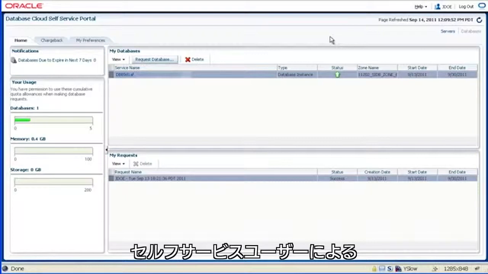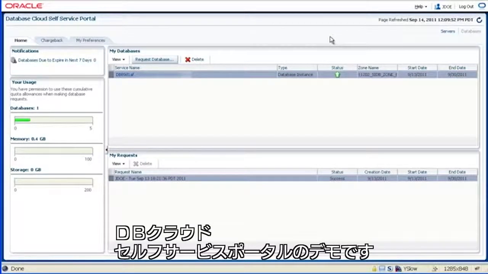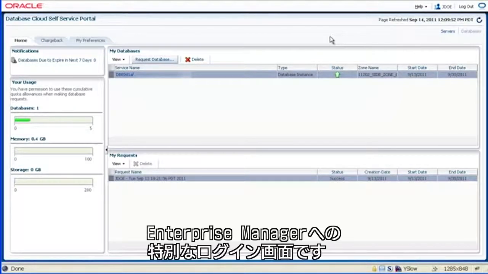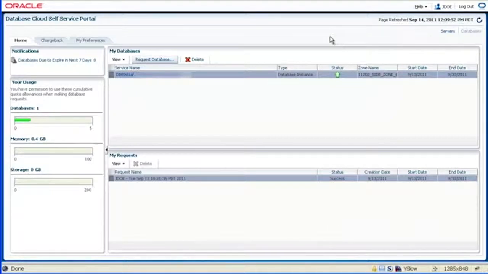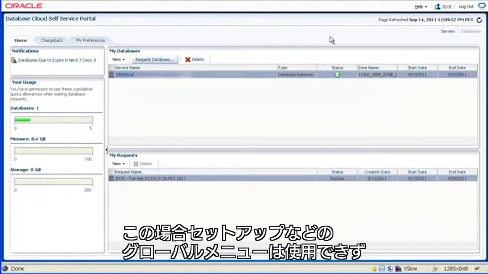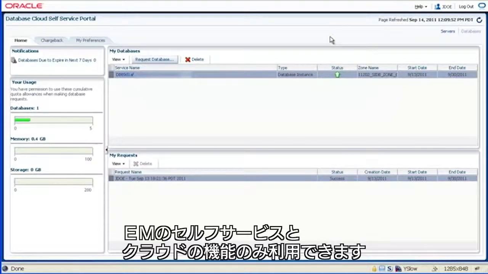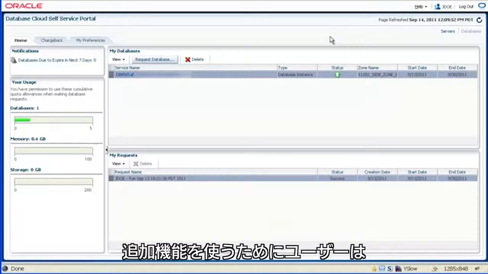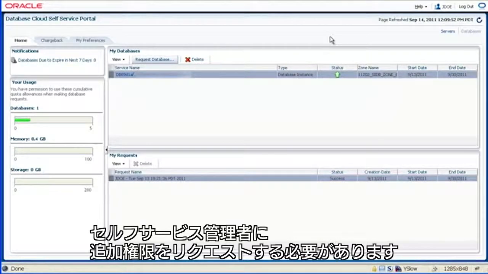In this session, we will demonstrate the use of Database Cloud Self-Service Portal by a self-service user. The self-service user has a special login into Enterprise Manager. None of the global menus like Enterprise and Setup are visible to the self-service user, and they are exposed to only the self-service or cloud capabilities of Enterprise Manager.